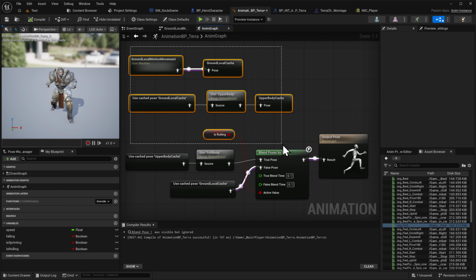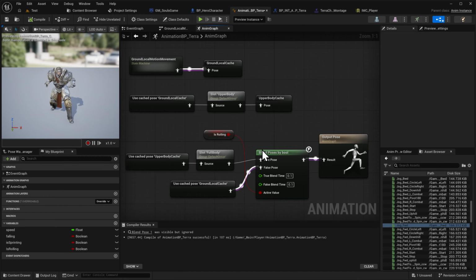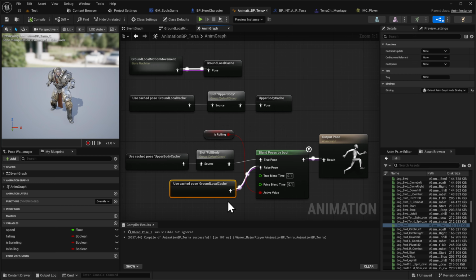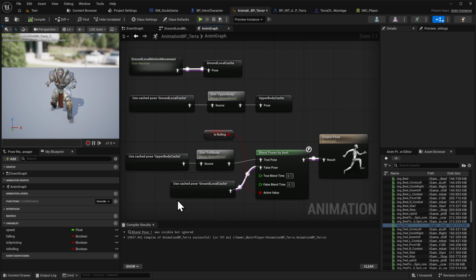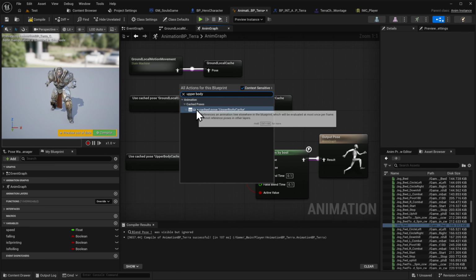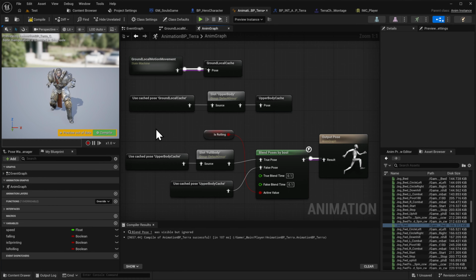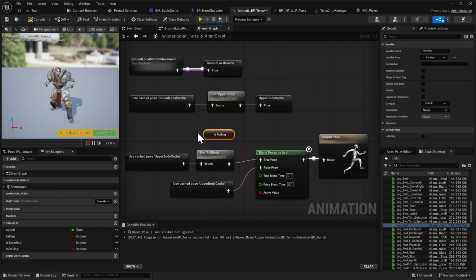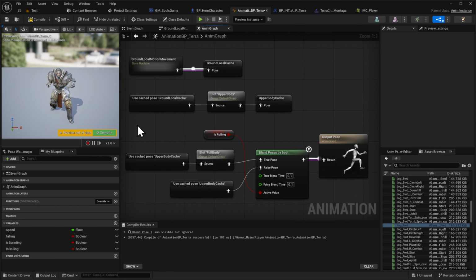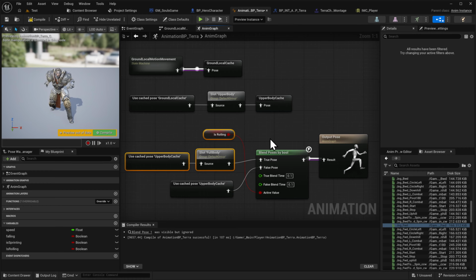Basically, we are using, when rolling, the full body, and on the other, we want to use the lower body cache. So just delete the cache here and right click, use cached pose upper body cache. So after the full body motion, we can place the upper body cache within the false. I think it's a little bit advanced, but basically when we are rolling, because the interface is getting called, the function, then we use the upper body cache here, then full body, and it will be rolling.